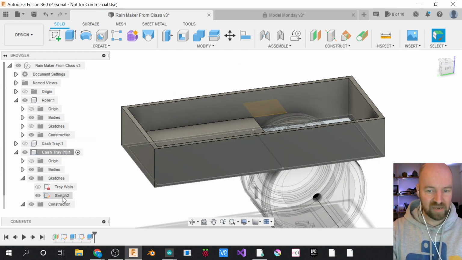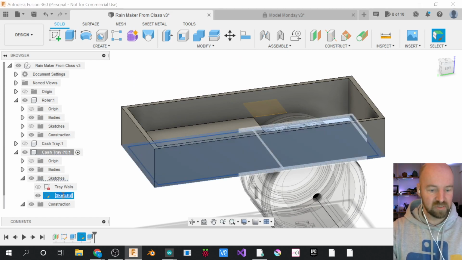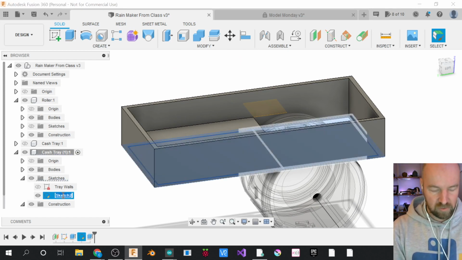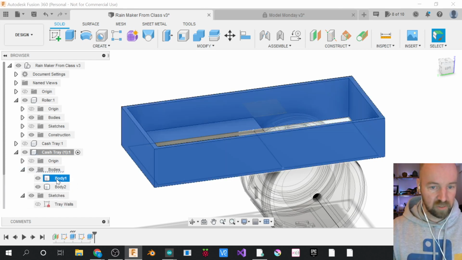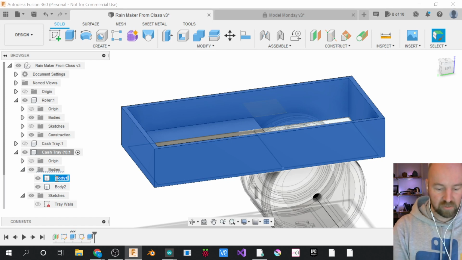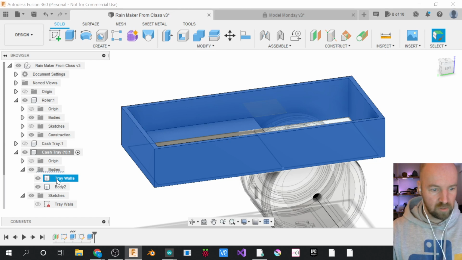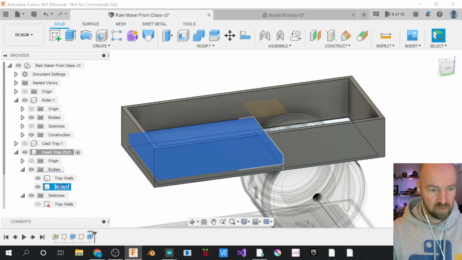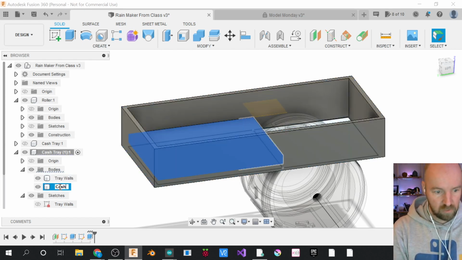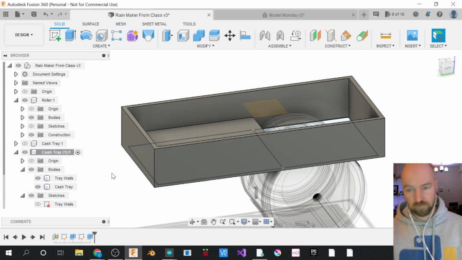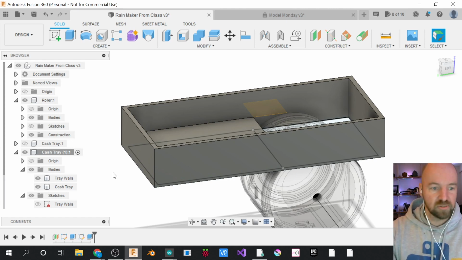All right, so I've got a sketch that I can name. This sketch is the actual tray, the cash tray. And the body, oh, I've got two bodies to name. Wow, I'm way behind here. So I've got my tray walls, and I also have my cash tray. All right, cool.